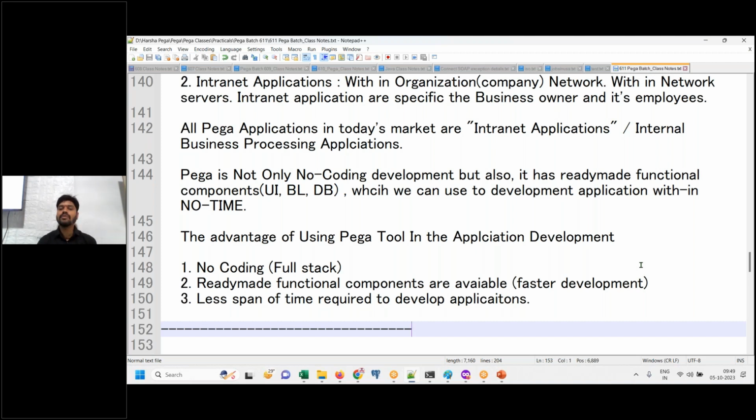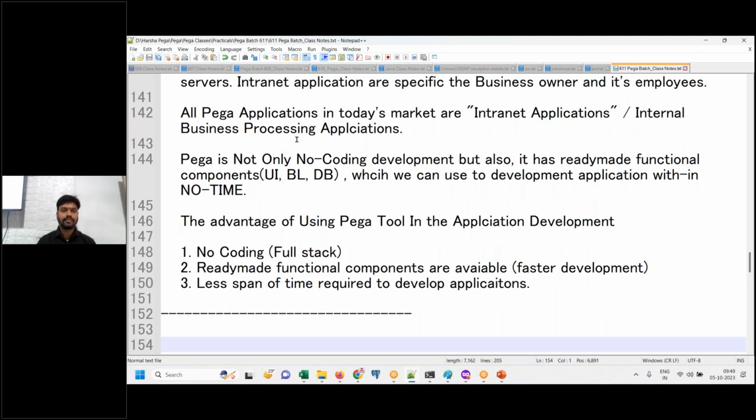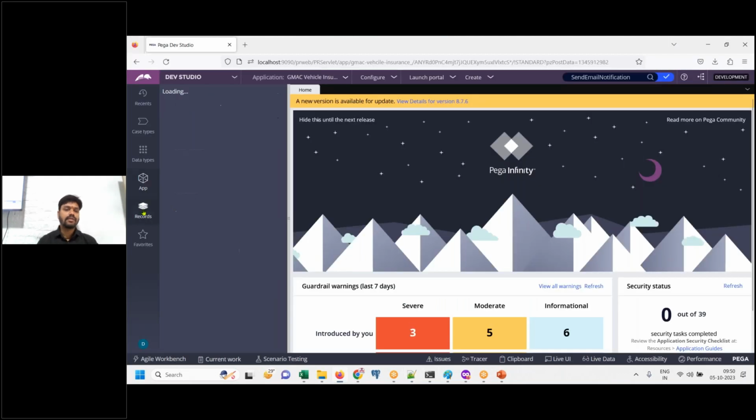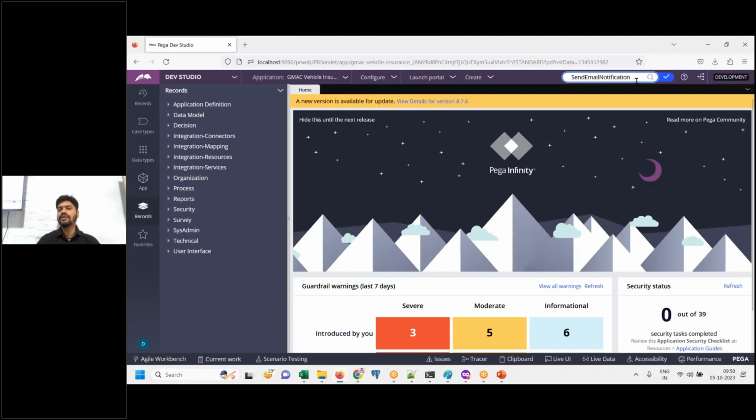Okay. Any other questions? I have a doubt, sir. Yes, please. The second point, Pega is not only non-coding, but that point, can you repeat it? I did not get that point. Pega has ready-made functional coding components. Look here, I will show you ready-made functional components now.